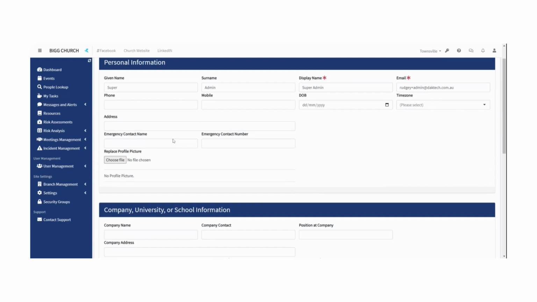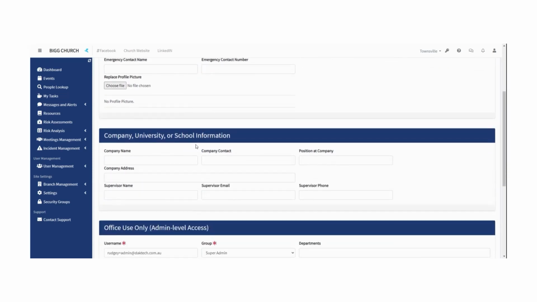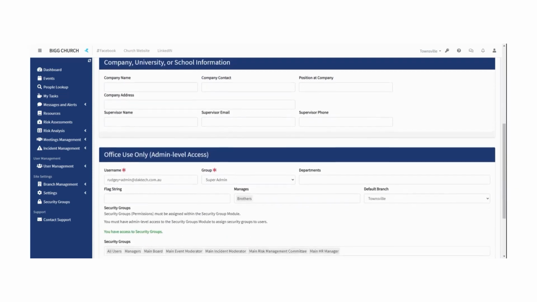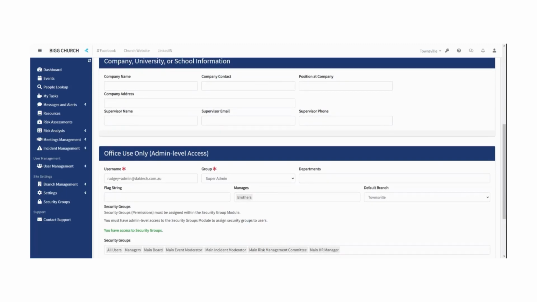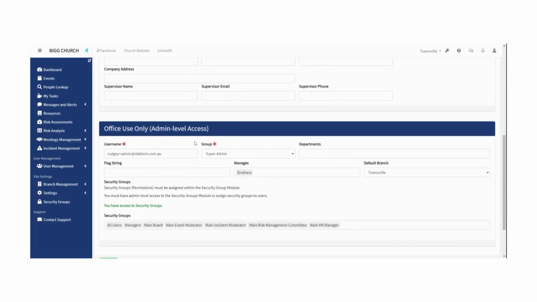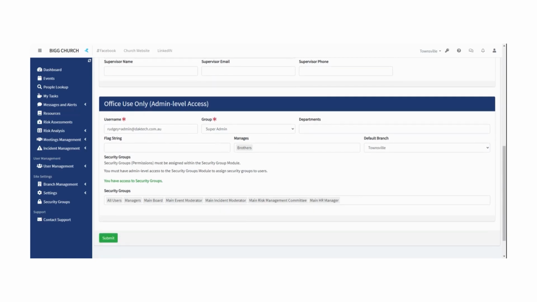That's up to you whether you want to do that. Same for company, university, or school. That's not really relevant for a super admin, as their only real function is to be the office use super admin level. So down here at the admin level access, this is the stuff that is helpful.